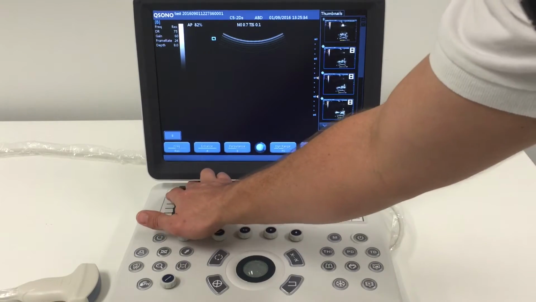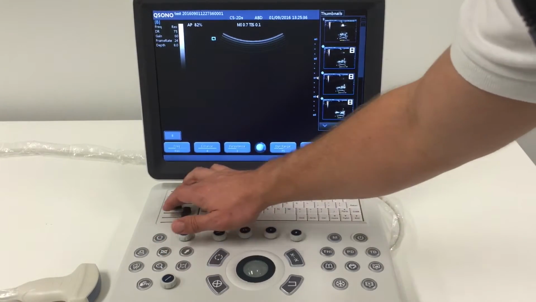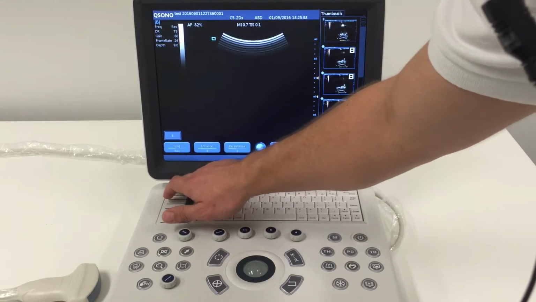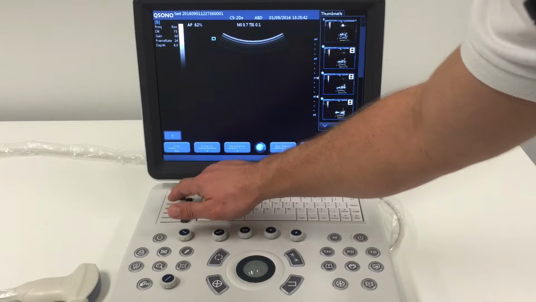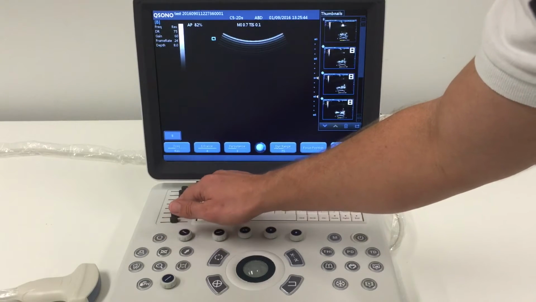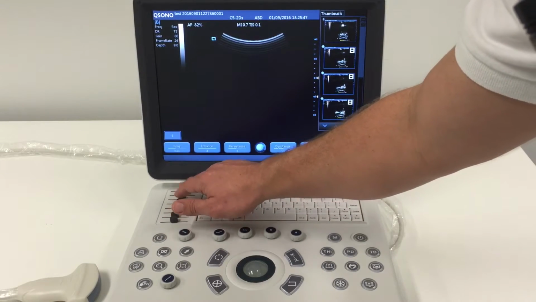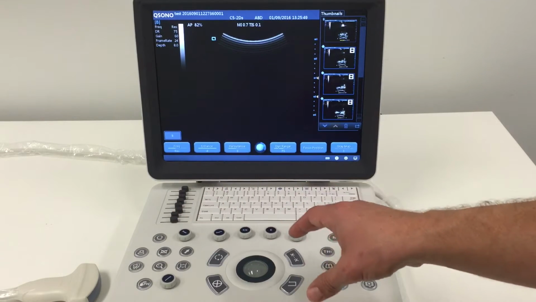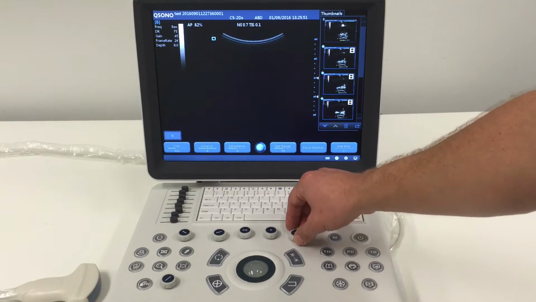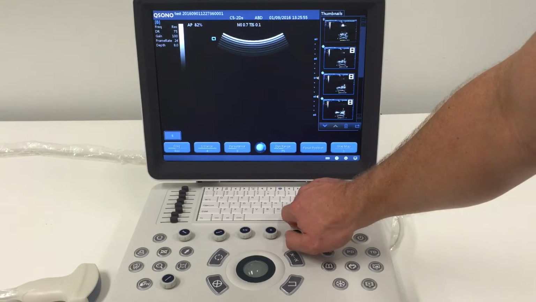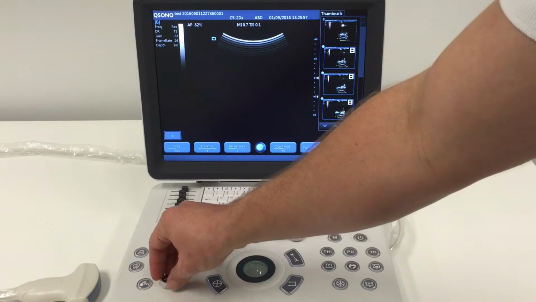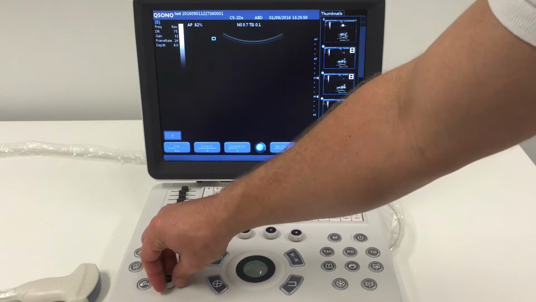Just to the left is the time gain compensation. That's going to adjust the brightness at the particular level of the screen that they correlate to. So the top ones will do the top of the screen and the lower ones will change the brightness at the lower end of the screen. If you want to change your overall brightness, you can do it with this knob here with a B on it. Or this knob down here, which is a general menu knob.